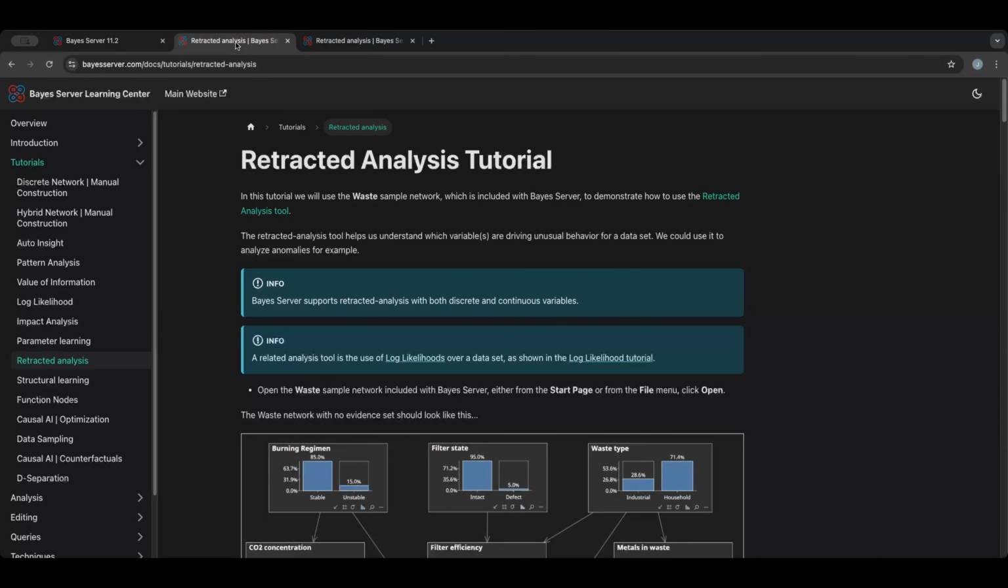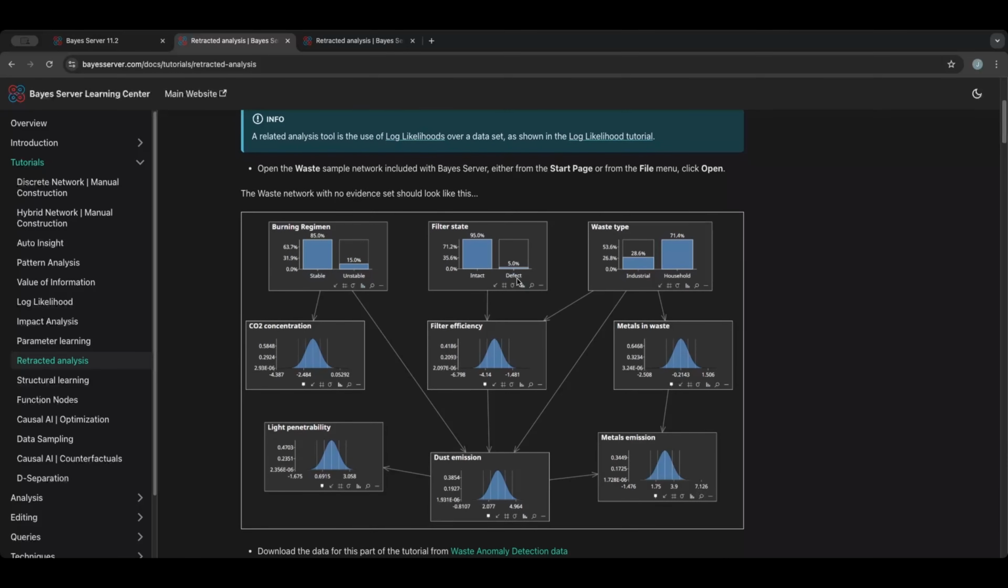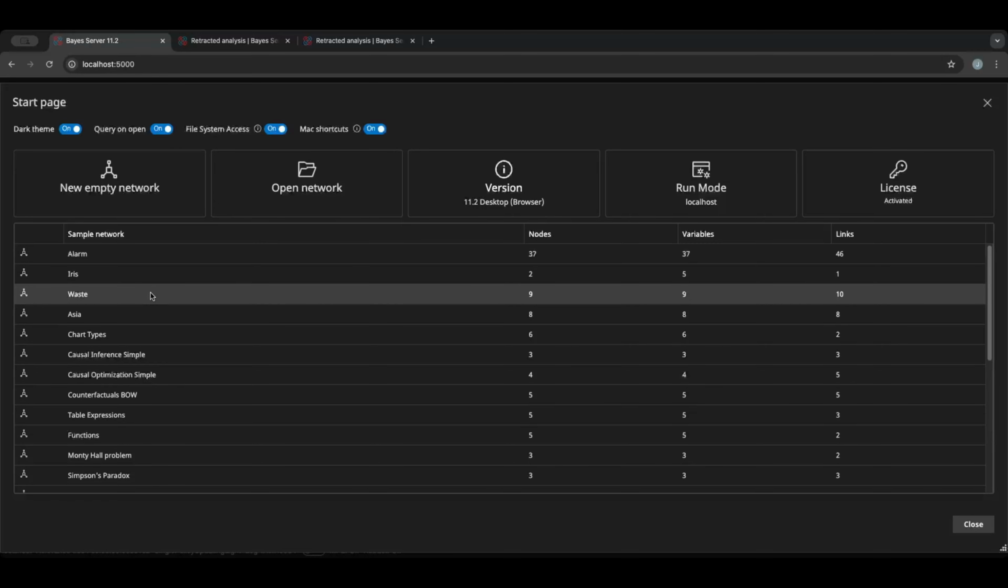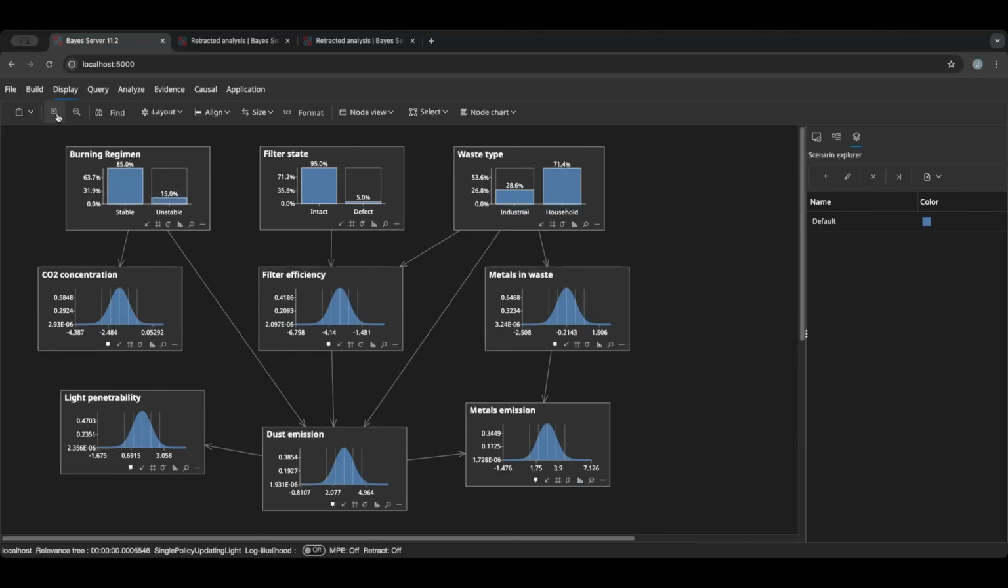We'll now switch over to the tutorial itself and run through the steps as you see them in the standard help. So the first thing we need to do is open the built-in waste network. So let's do that. From the start page, you'll see all the built-in networks here, and we just single click on waste. We'll make that a little bit bigger just for the purposes of this tutorial.